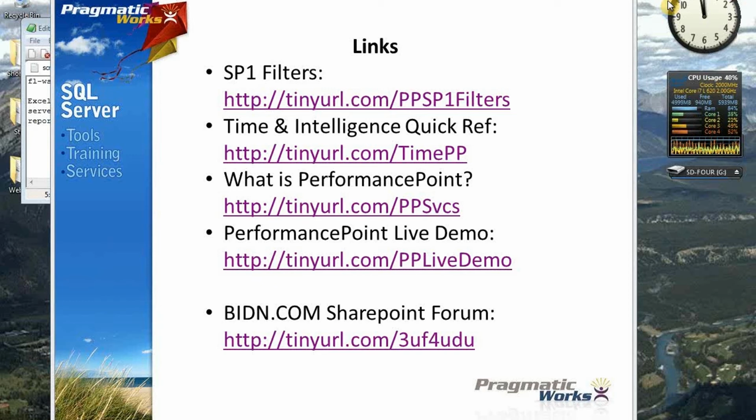Okay, good. We have another question. Can we have one PPS filter pass value to all tabs in a workbook which contains pivot tables? That's a complicated question, I think. I'm going to be honest, I don't know, but I don't think so.